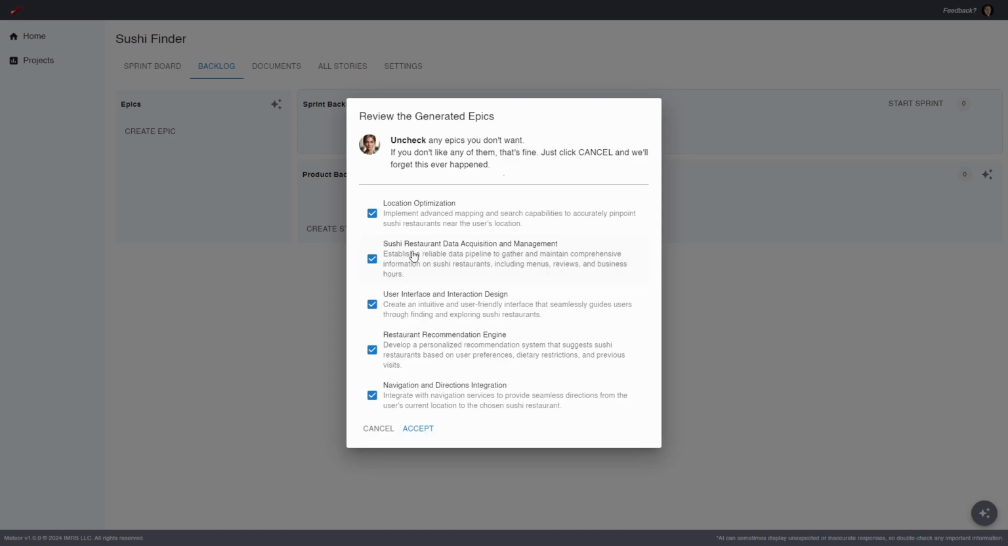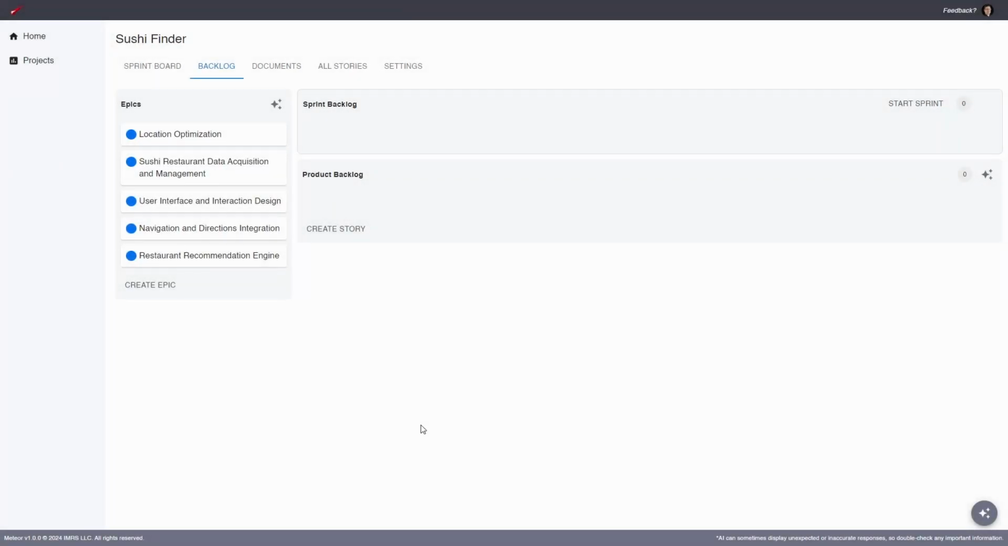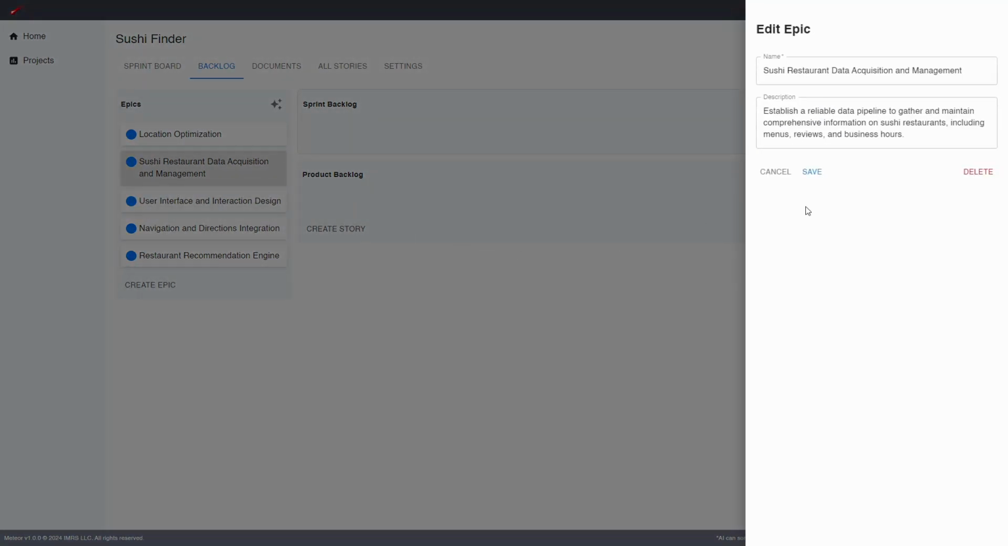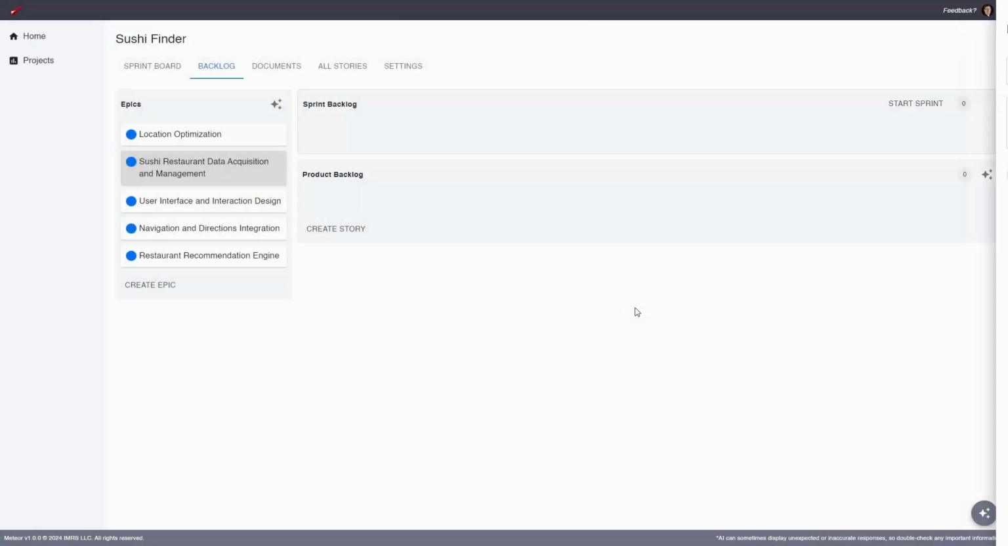Now, if I didn't want, for instance, this, like some advanced engine for recommending restaurants, I might uncheck that. But I actually do kind of like that. I'm going to leave it in there. And then now, boom, now I have all those epics. I have those epics and those descriptions. It actually took me longer to explain to you what was happening than it really would have taken you to just click the button to generate, review, and then accept those epics.